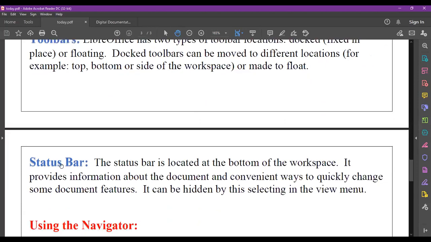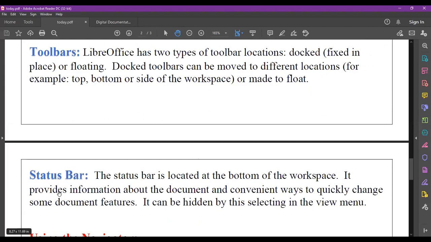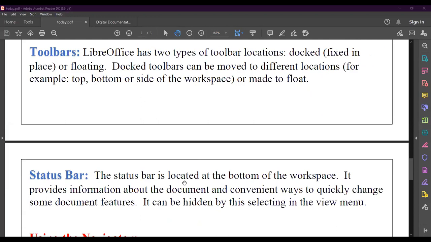And then the next is the status bar. The status bar is very interesting. How? Because the status bar is located at the bottom of the workspace, and it provides information about the document and convenient ways to quickly change some document features. It can be hidden by selecting it in the View menu. If you do not want the status bar on your screen, you can remove it from the View menu. Let me show it.